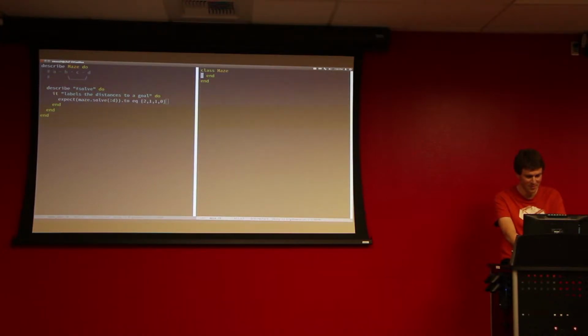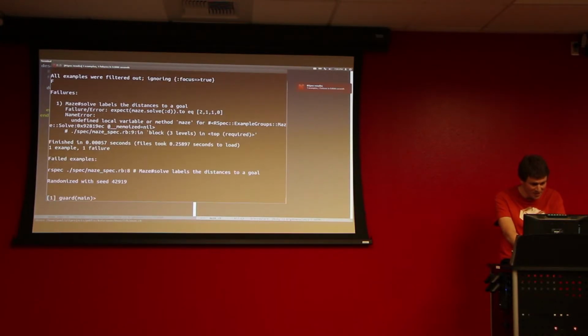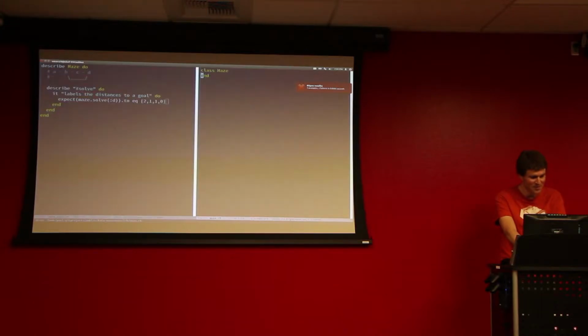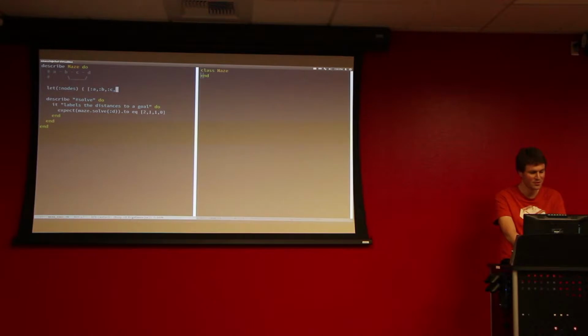Oh wait, look at the failure. Undefined variable maze. We haven't even set up the test correctly. So how do we make a maze? Well, we need to have some concept of what the nodes are. So I'm going to make an array of nodes.